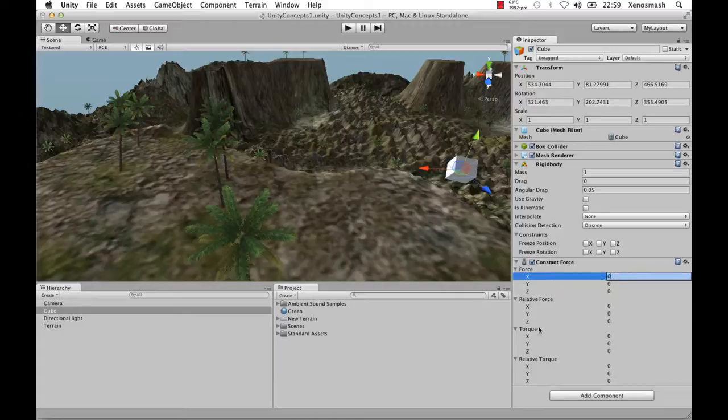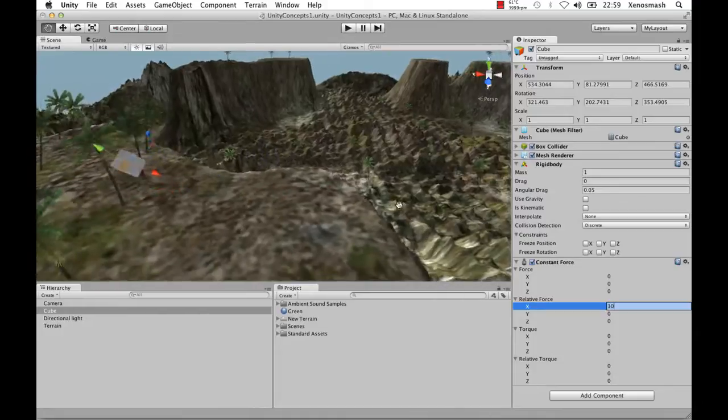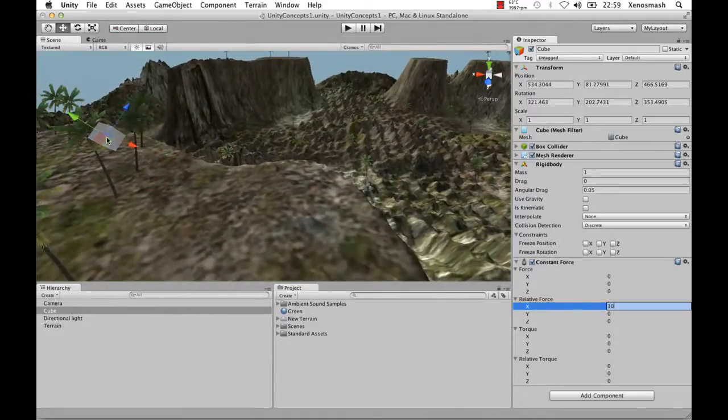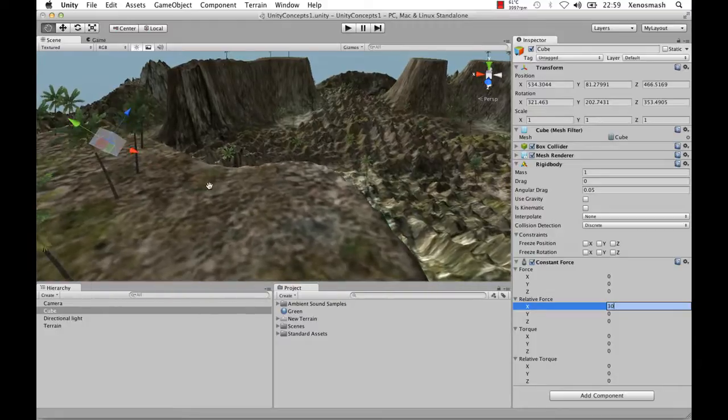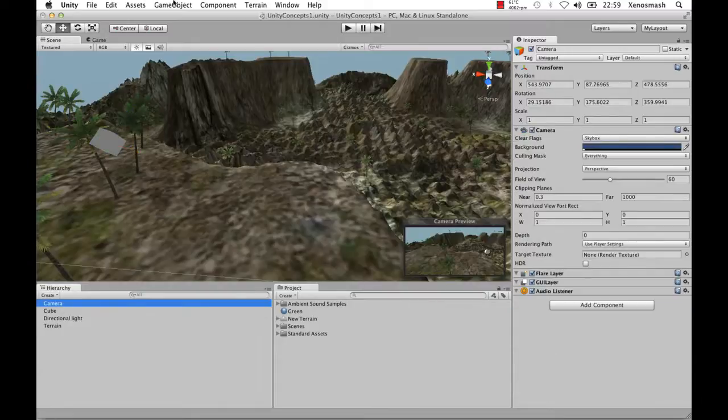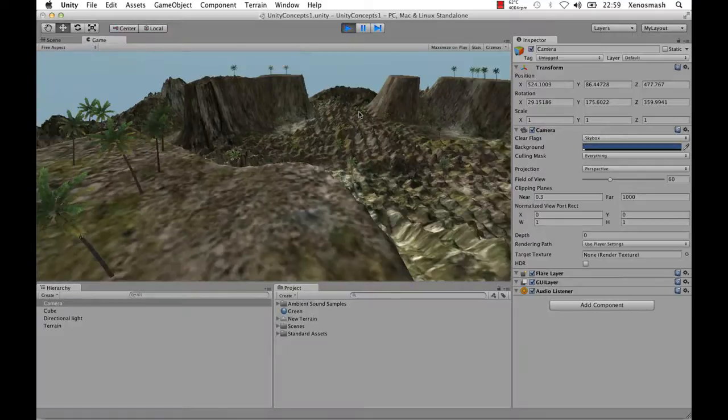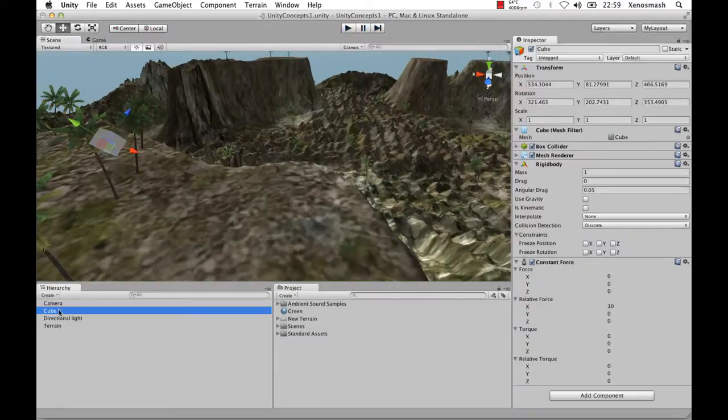Now for relative force, if we change the x-axis to 30 and we go ahead and select this little icon up here, we can see the local coordinates now. Now in this case, the x-axis is actually pointing towards this way, so the cube will actually move towards the right now. So let's go ahead and adjust our camera. And now let's go ahead and hit play. And there we go. So that is force and relative force.